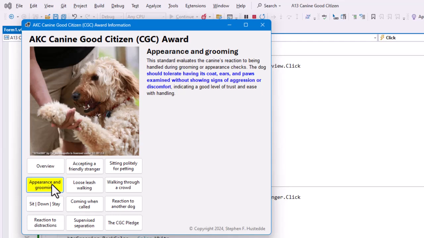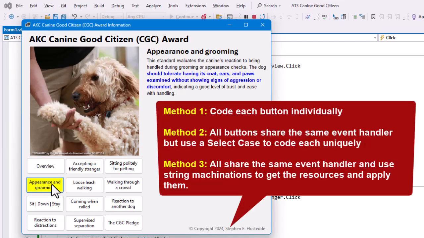I'm going to show you 3 different ways of doing this. The first one is coding each button individually. Then I'll show you how to code the buttons all together using the same event handler, but we'll use a select case. And then the third option is to use the string of the button name and do some machinations on it, and then simply show the picture and the RTF text.